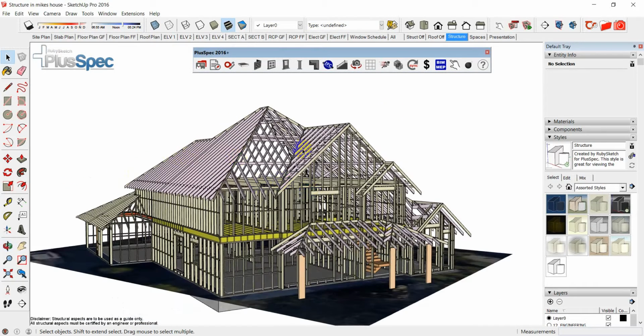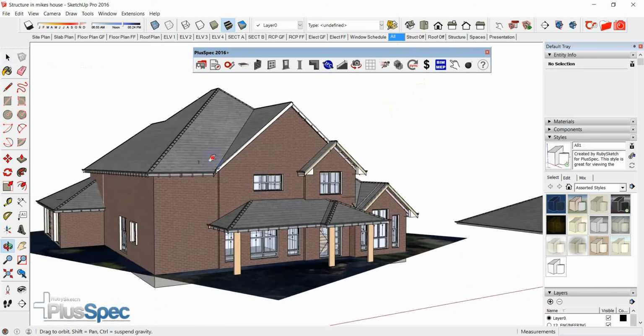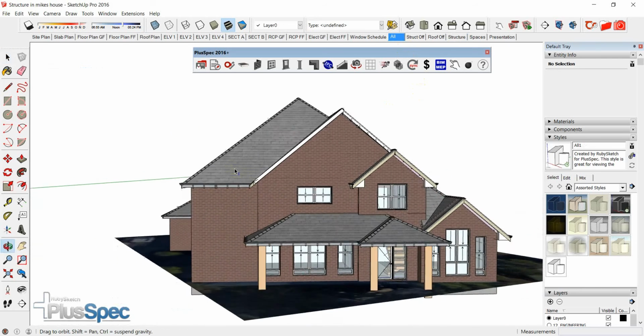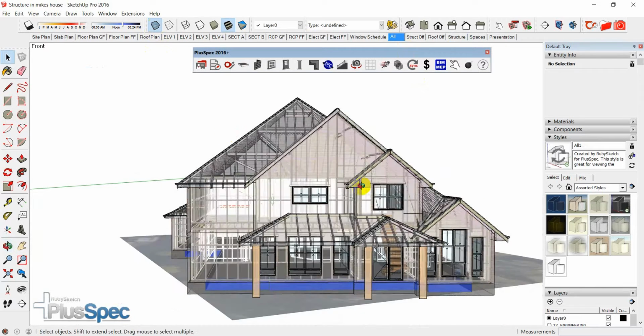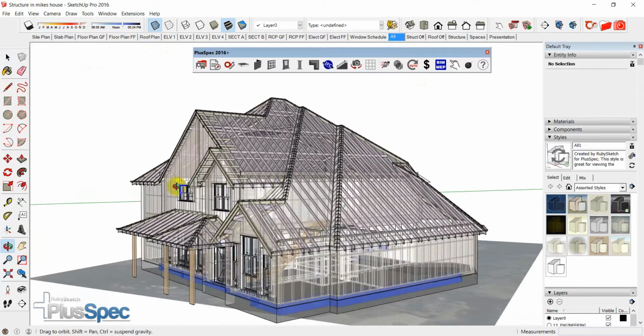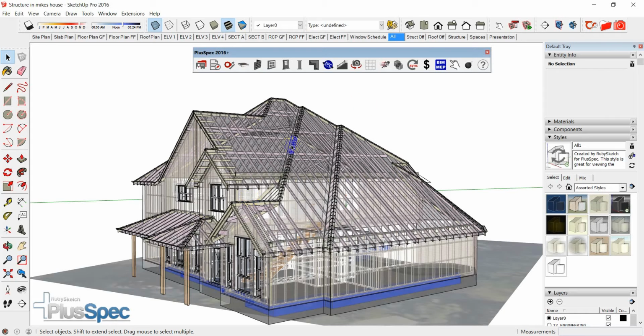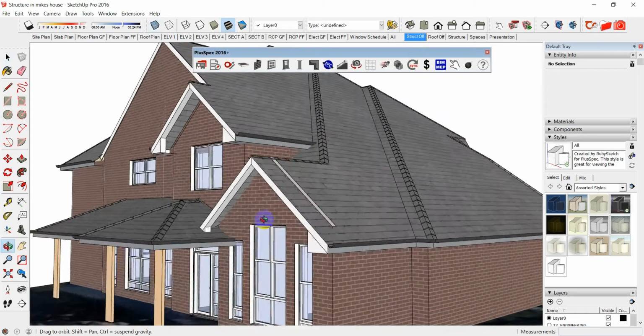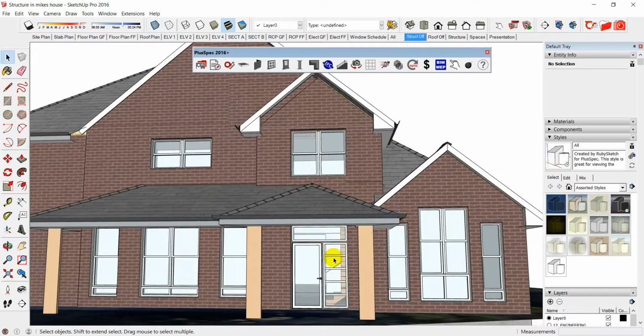Plusspec automatically puts things into groups, or how it is that we would like to build. So I've gone to all, which means that everything's on, and if I did a transparent view, you'll see that I have all the structure in behind my model there. Yet sometimes I might want to be showing a client, so I want to turn my structure off, and so I can go through and have a bit of a look through the house.